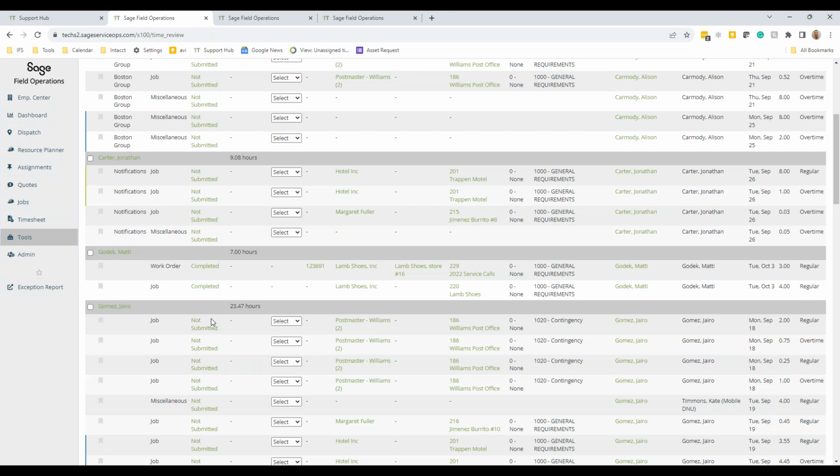Now, a technician is not going to be able to go to the time review section. I have the right privileges set up with the user that I'm logged in as right now to be able to get to this time review. If I was a straight technician, most likely I'm just going to see my assignment page. I'm not going to see all the other stuff. But as an office user or an admin, you have access to all the information. So that's a good overview of what we do.